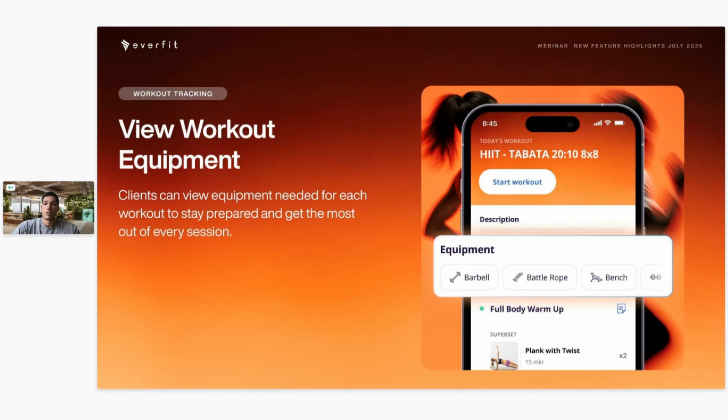And then finally, one change to the client app. The clients can now see the equipment they're going to need for that workout. So for anybody who does full gym workouts, at-home workouts, minimal equipment workouts, whatever it may be, the clients can get a nice preview of all the equipment they're going to need for that workout before starting, just so they're fully prepared and they're not surprised and they don't have to jump out in the middle of a set or in the middle of an exercise to get a new piece of equipment that they didn't know they needed before they started.